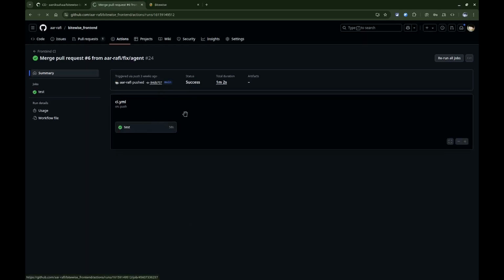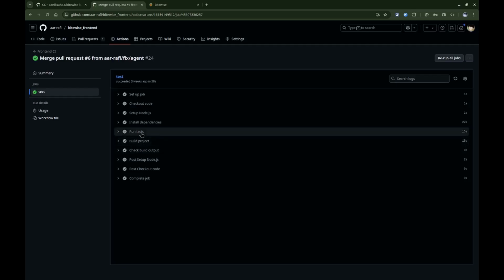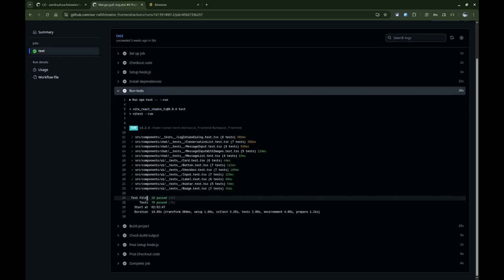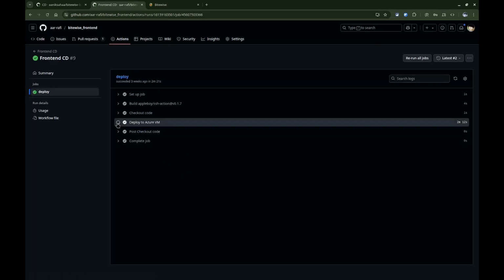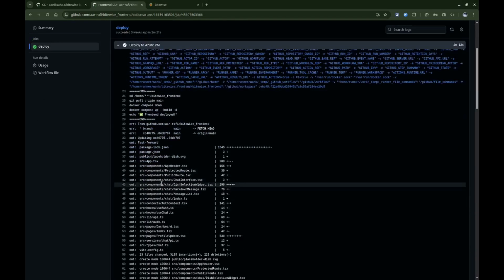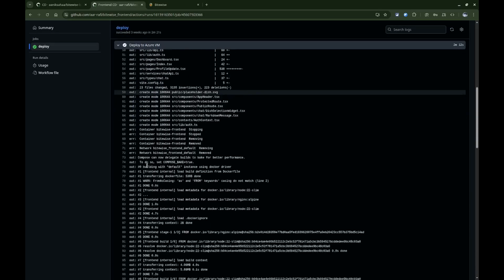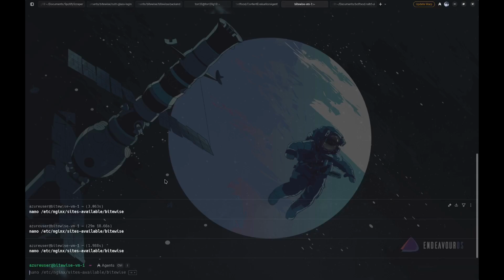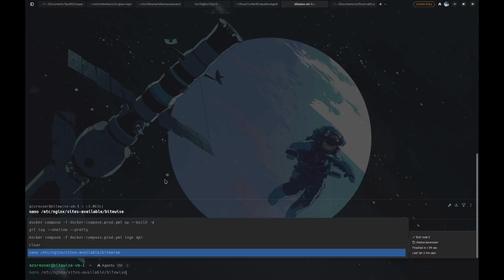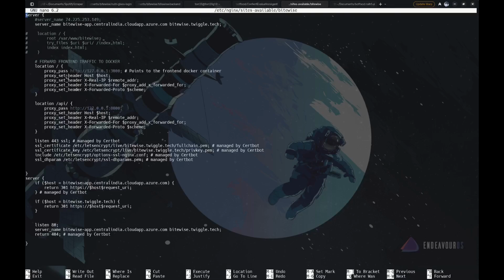So this is the test. We have about 79 tests, and also the CD. The same, it's run through a Docker container and gets deployed. So then in the VM we have Nginx setup for reverse proxy.